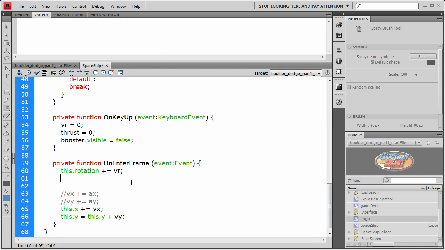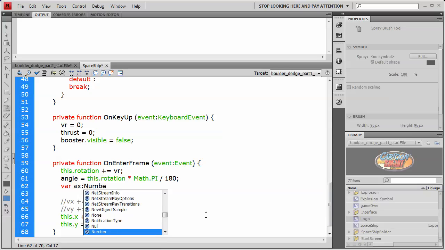Here's what I'm going to write. angle = this.rotation * Math.PI / 180. And you're probably already freaking out and saying, what are you doing here, Tristan? And I'm going to type out a new variable. This variable is only going to be accessible inside this enter frame function because I only defined it inside this enter frame function. It's going to be equal to a number.